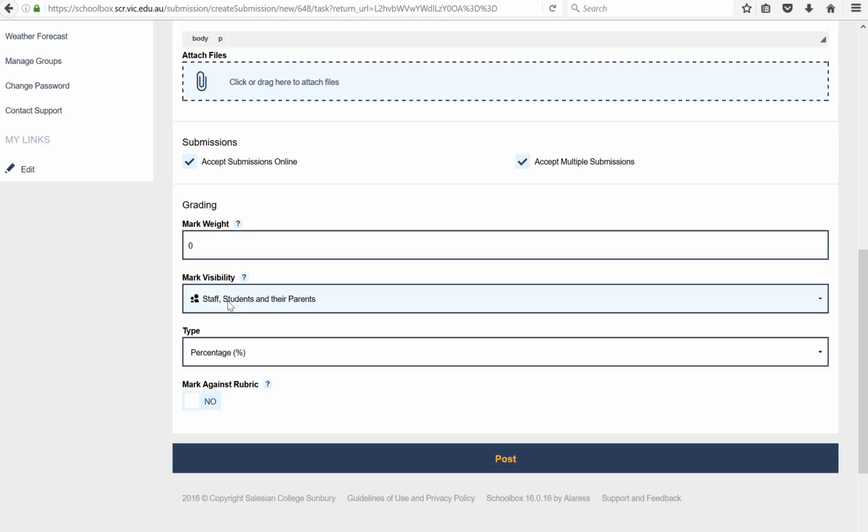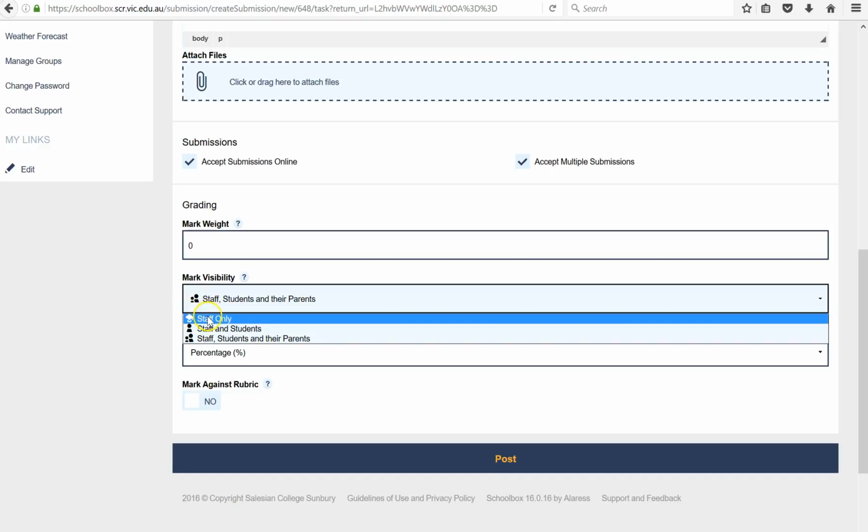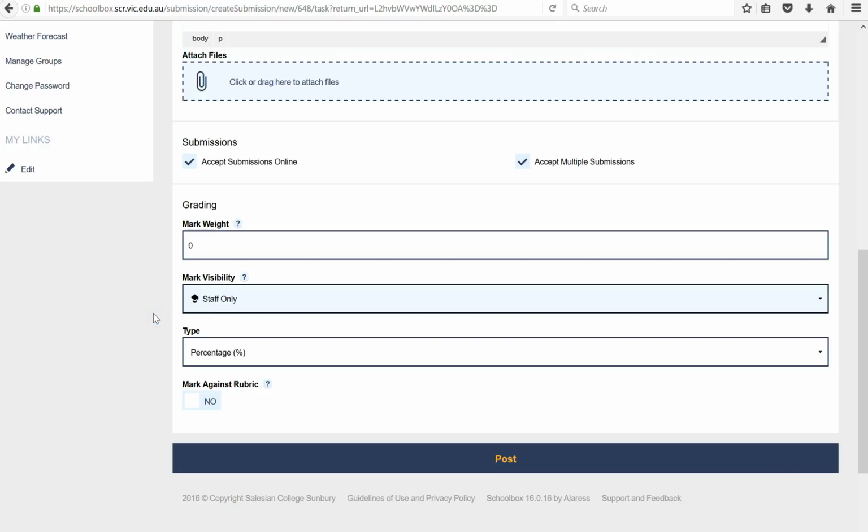You can change this. The only reason you might change this is if you're marking an assessment task for each individual student through the class, and you want to say, I'm going to keep the mark visible to staff only until I've marked everyone's work, and then I'll change it to staff, students and their parents once everyone's mark has been uploaded to Schoolbox, and then they can all go out at the same time.